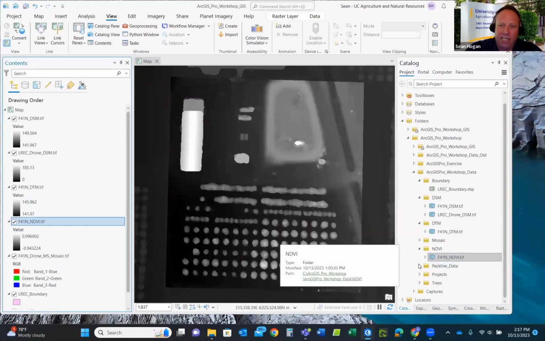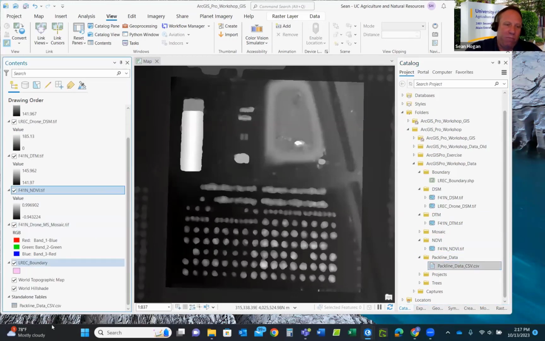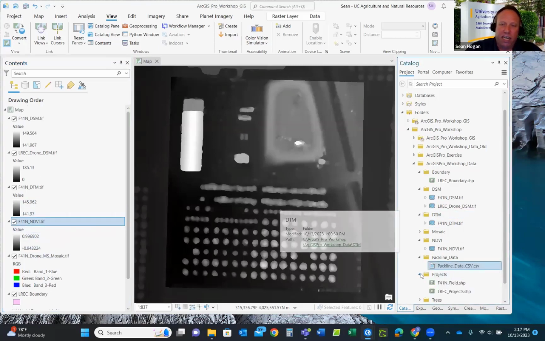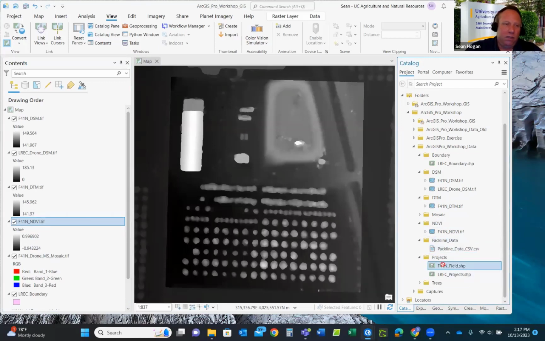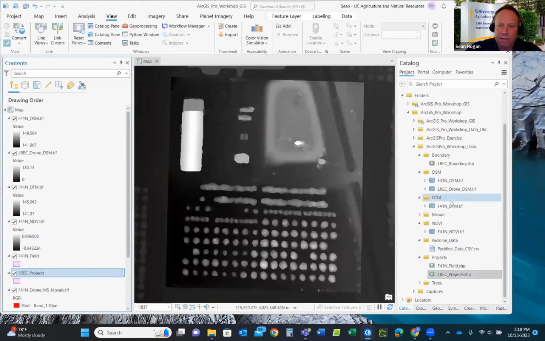So just click, drag, drop, let it go. Next, pack line data. This is an interesting one. When I drag and drop this over here, it'll drop to the very bottom because it doesn't have any spatial information attached to it yet. We'll come back to that. Projects. We have 2, 1, 2, and then finally trees.